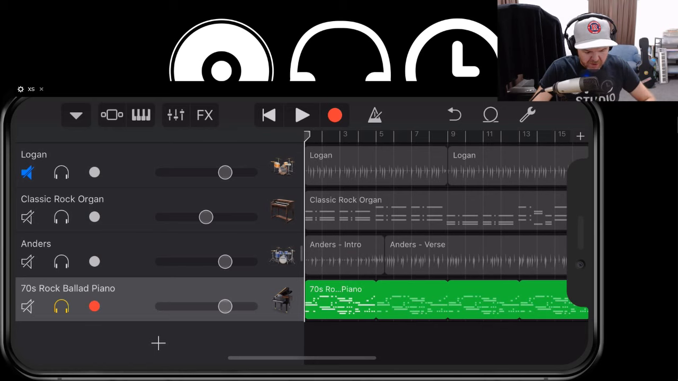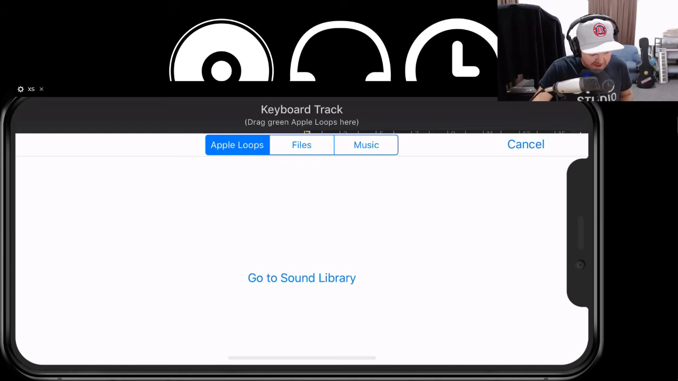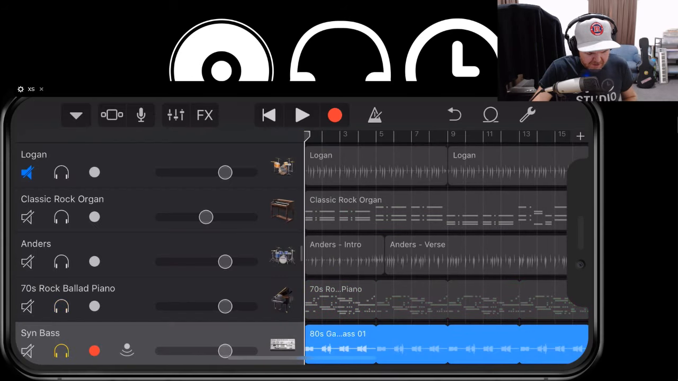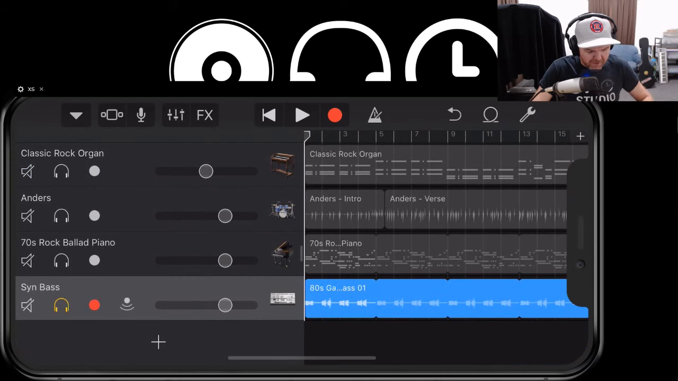The other type of loops are these blue ones. So if we throw the 80s synth bass in here, and we'll just solo that one, you can see here that these are actually just the audio file. So this is just a 4-bar loop of this audio file. And so these can't be manipulated. So you can't change the keys or you can't change the notes that these are playing. Whereas in these ones, you can.